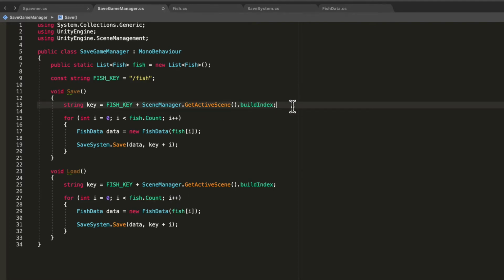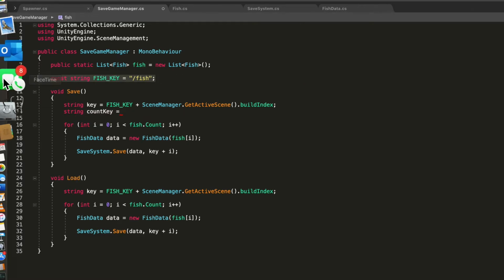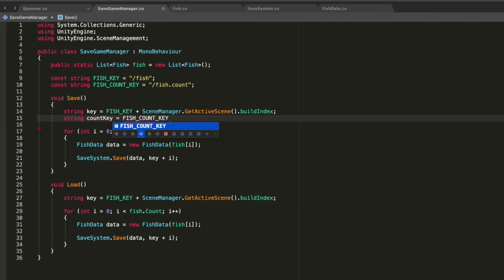So back to our save function, we'll create a string count key. Now up here, I'm going to copy this constant string and paste it. And I'm going to call this fish count key. It's going to be equal to fish.count. That's literally just the file name. Now the count key is equal to fish count key plus the build index. We do the build index so that we can save to each scene.